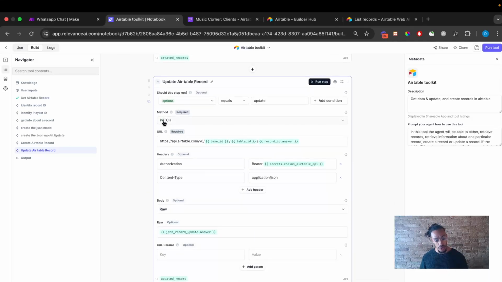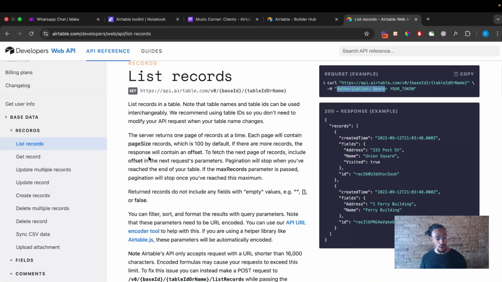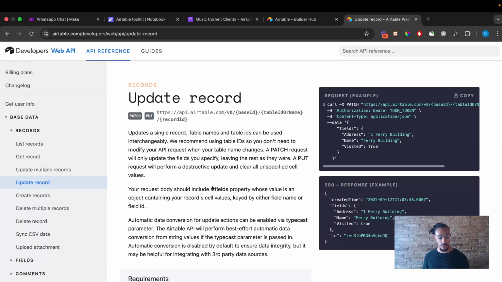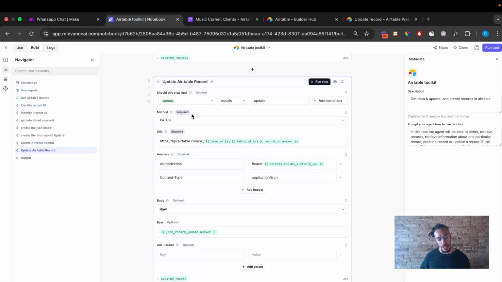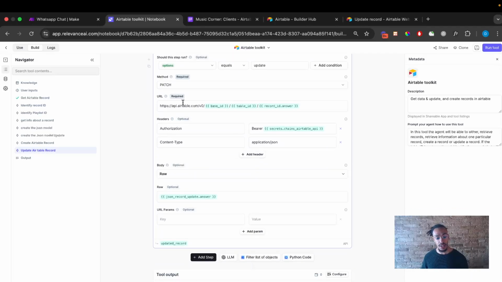So in this one, we're using the method patch. All of this is literally what you can find here when you want to update the record. For example, I didn't make it up. It's right here. It's return patch. You have the URL, and then you need to replace every variable by what we currently have set up. So with the patch method, you copy paste your URL link right here, and you replace the variables by the inputs that we have.